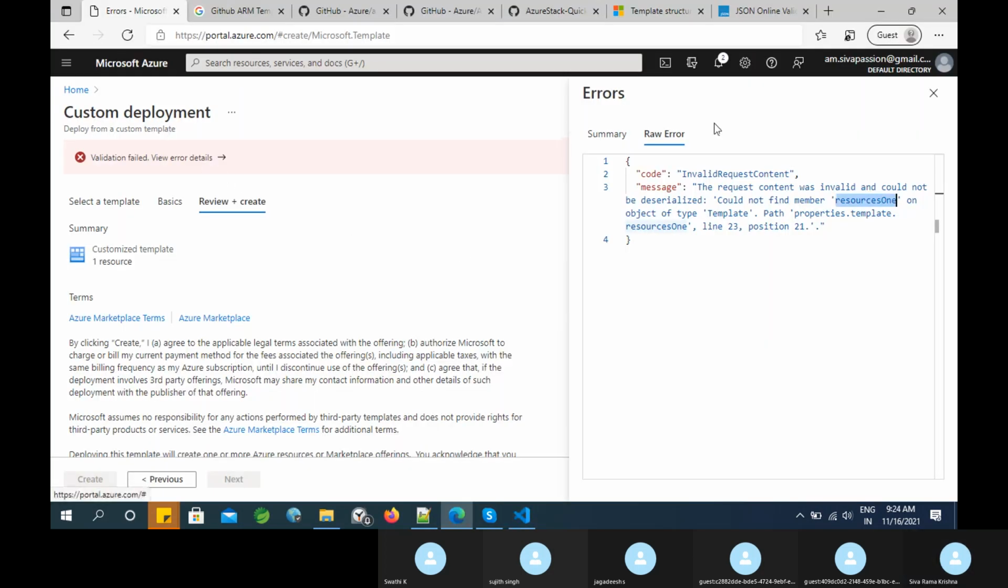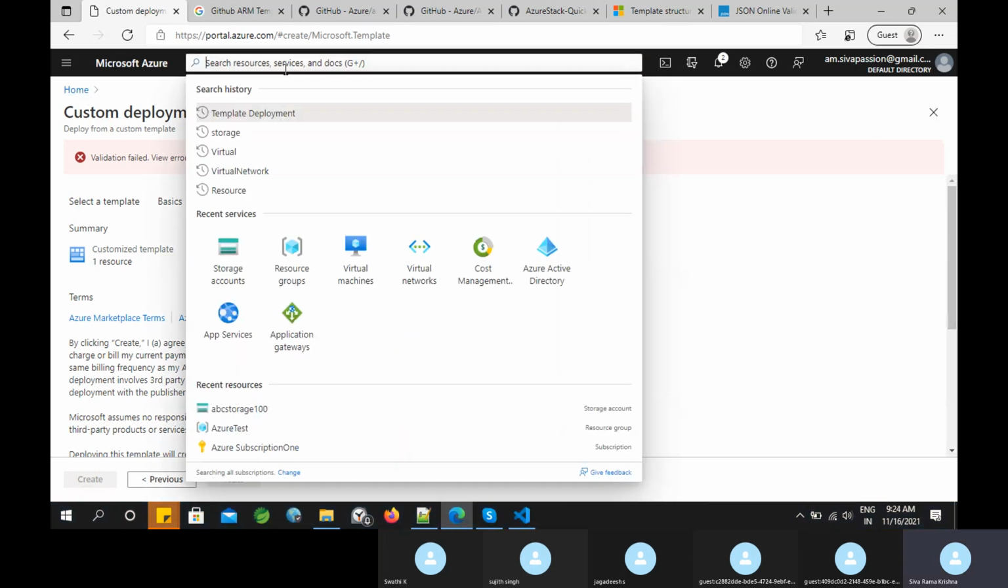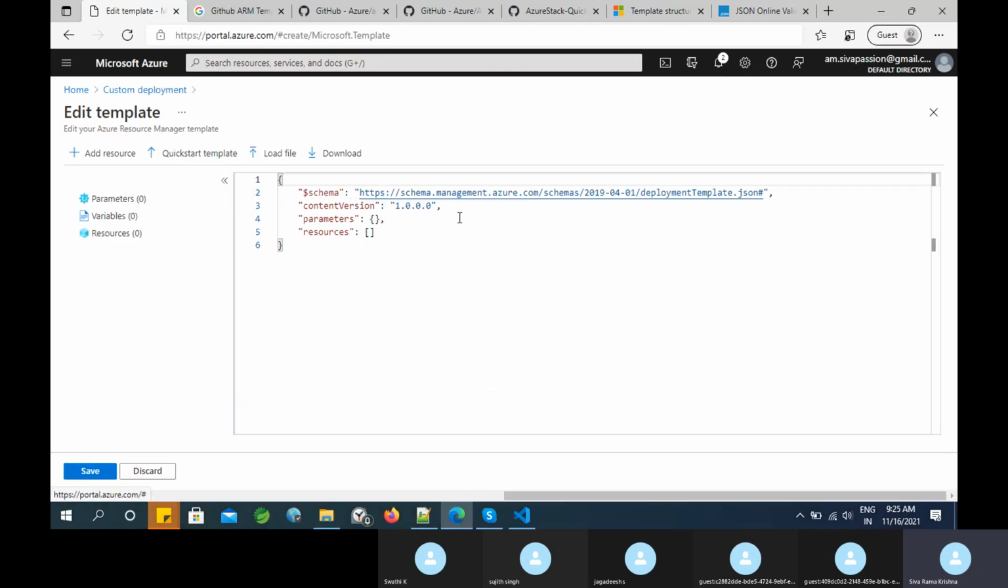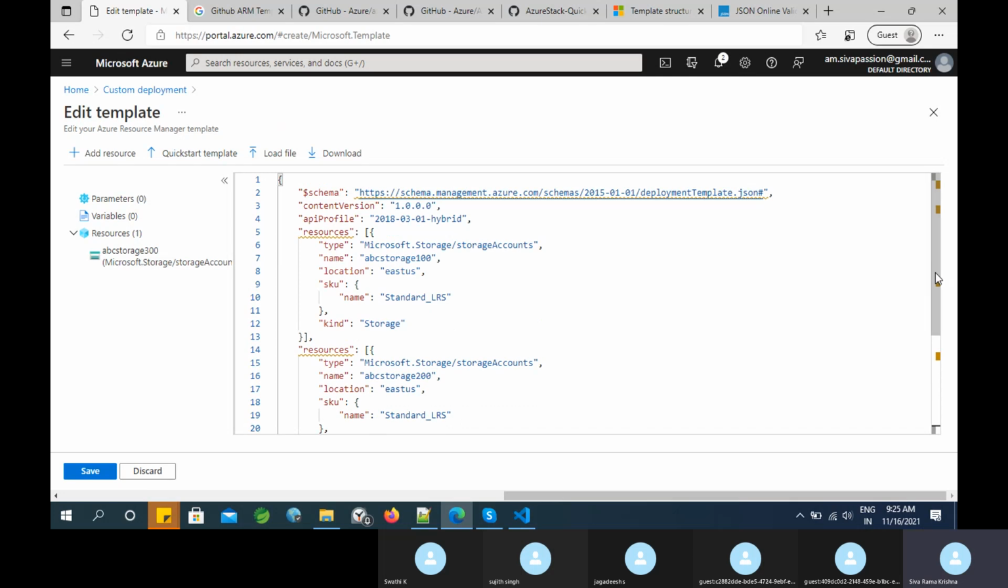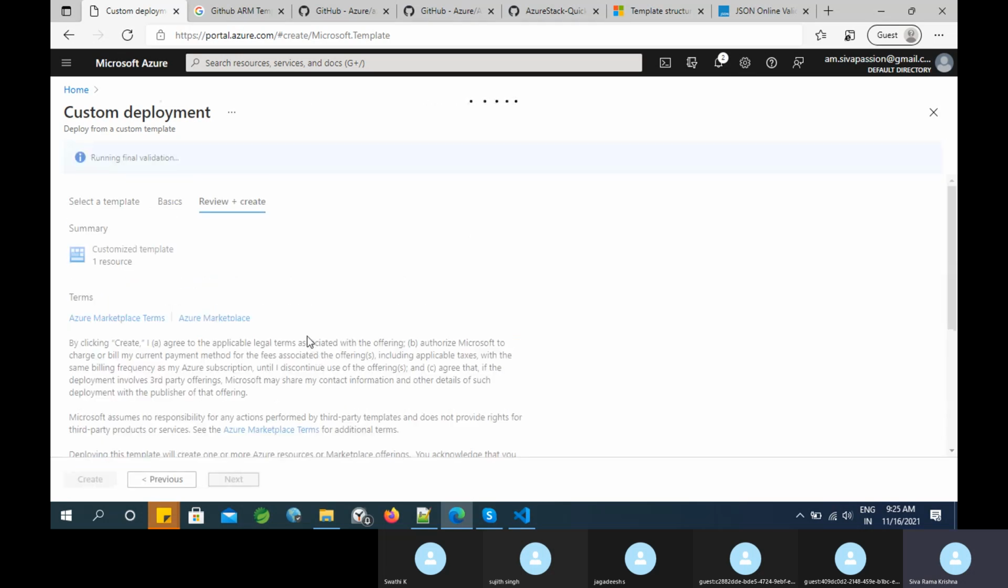Otherwise, go to template deployment. What happened? Click on save. Click on Azure test. Next, review and create. Right. So validation passed.